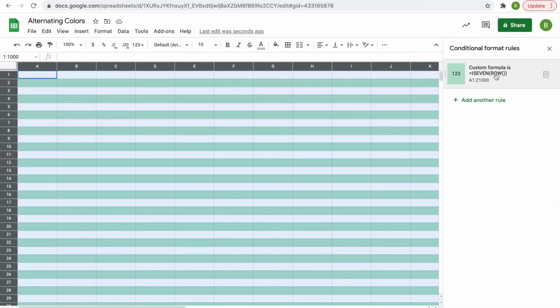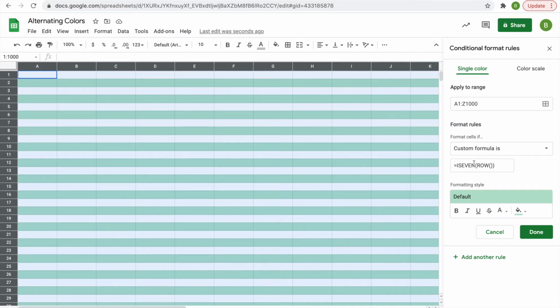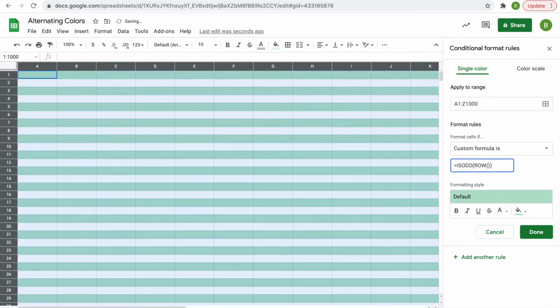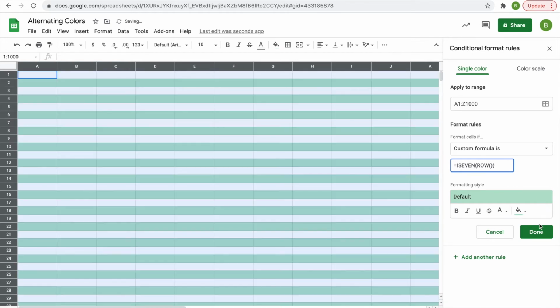Now you can also do that with odd rows, so we'll change our even to odd, and then the odd rows will be green. Now you can also do the same thing for columns, which you can't do in the first method, but you can do here. So that's why I like this one a little better.